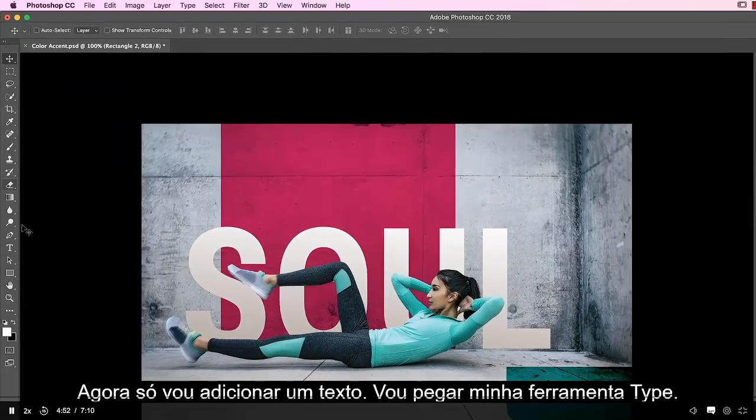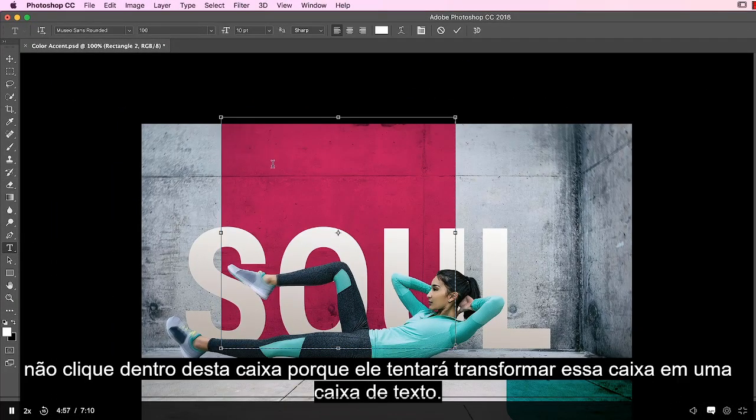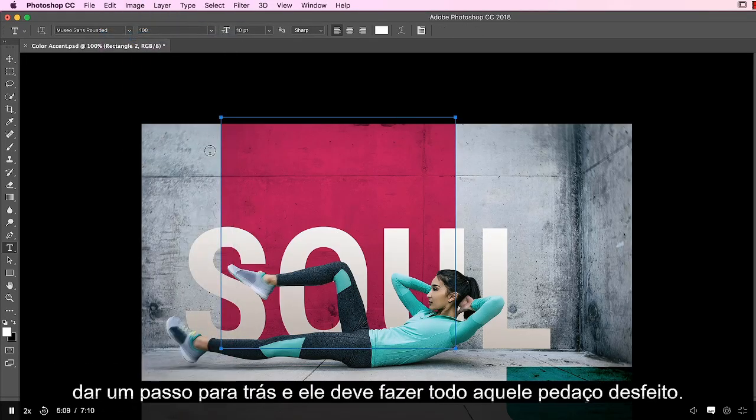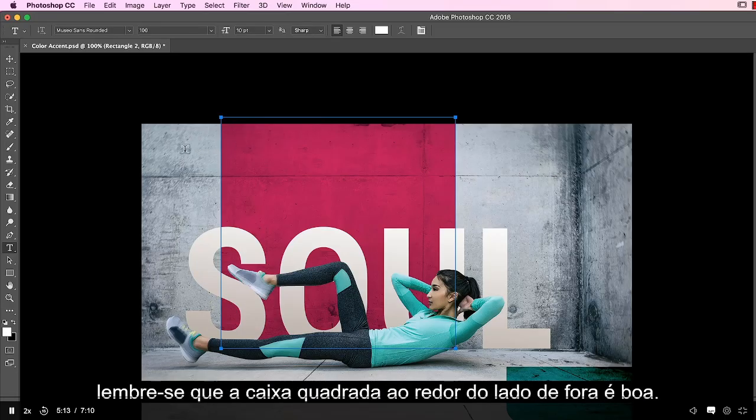Now I'm just going to add some text. I'm going to grab my title. And remember from our title exercise, don't click inside this box because it will try and turn that box into a text box. That's not what I want to do. So undo typing, go away. Escape key is the 'I didn't mean it' key. Then you can go to edit, step backwards, and it should undo that whole chunk. So when you are drawing a text box, remember the square box around the outside is good.